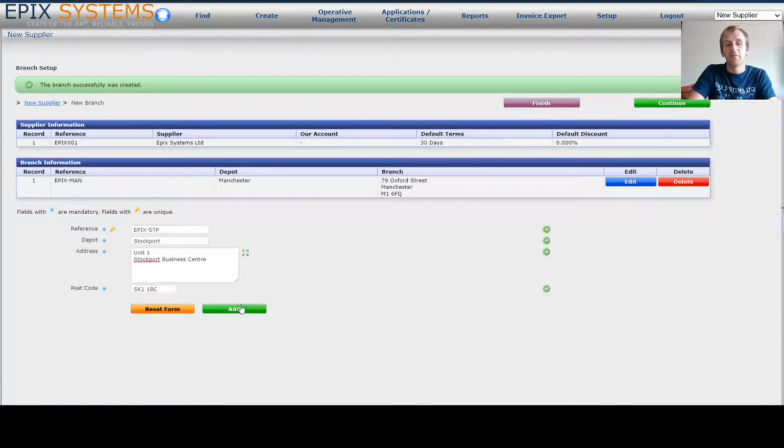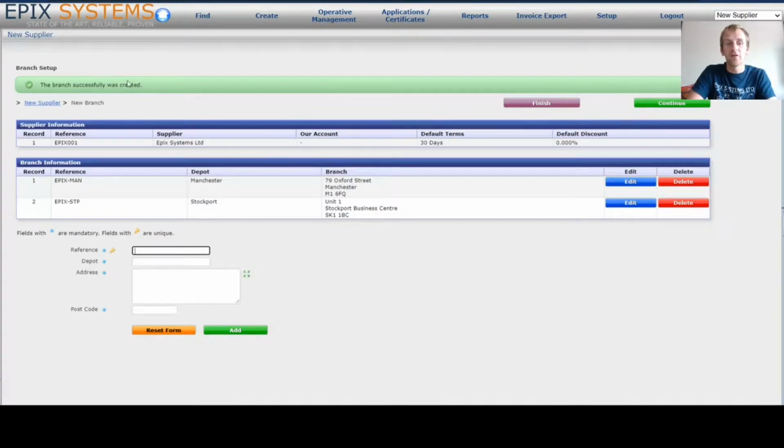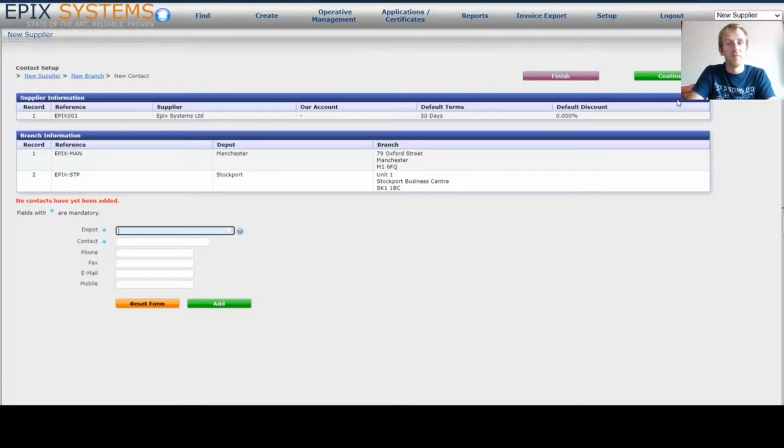And then press Add. As we can see, the branch has been successfully created and we now have 2 here. So you can continue adding branches as needed, and then once you're done, you click continue to move on. Now at this stage we are in the new contact area of the setup, and this is where we can add contact details for the branches that we've just added.